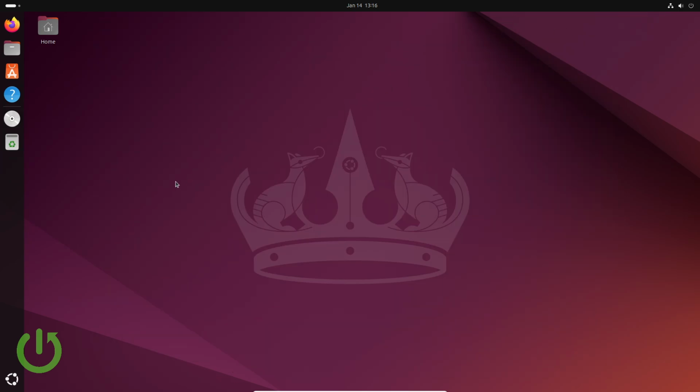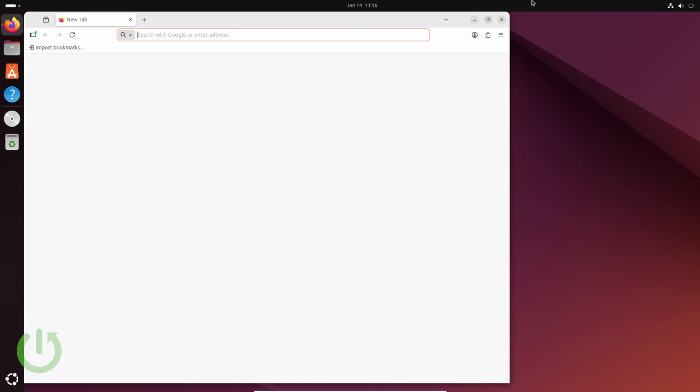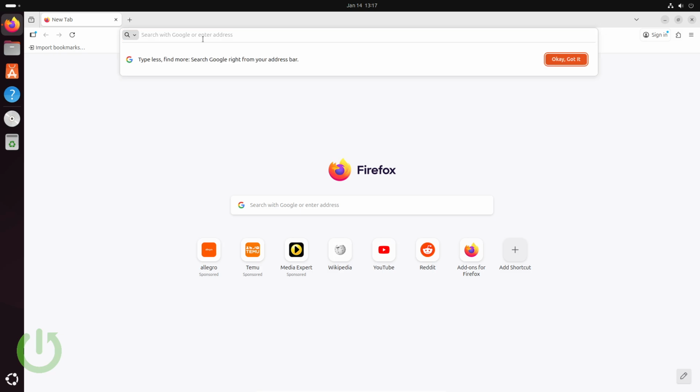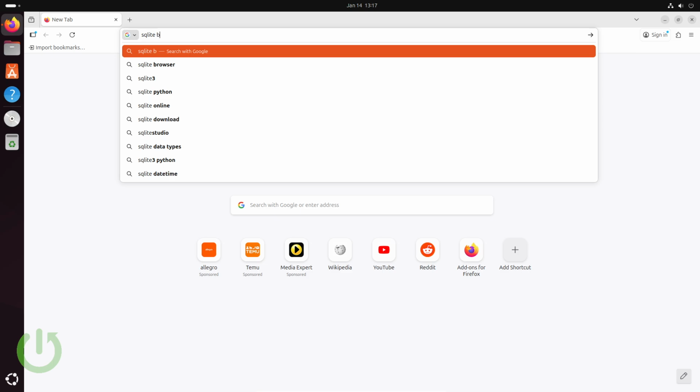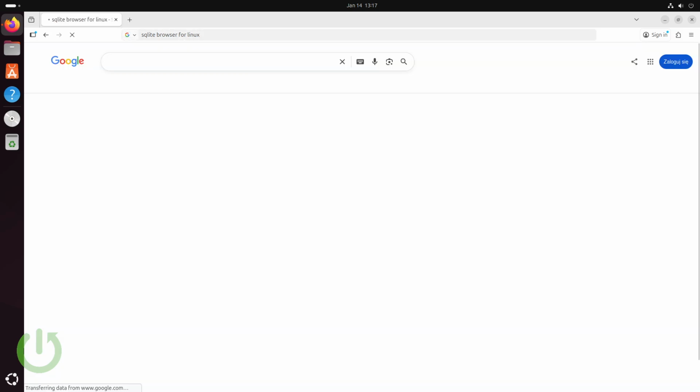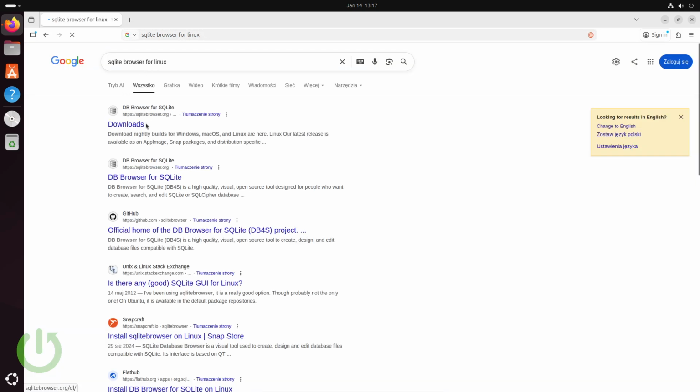And now I will show you the second way, this more complicated way I think. It is using AppImage. So you have to go into Firefox, for example, into the browser. And inside this browser you have to type in SQLite Browser for Linux, like this, and press enter. Right there you have the sqlitebrowser.org site.